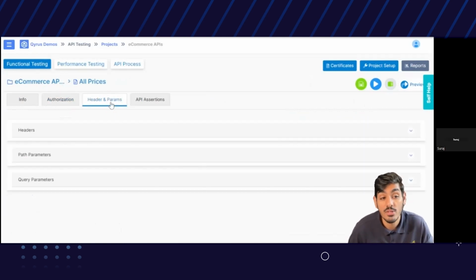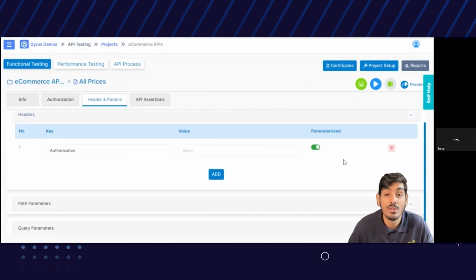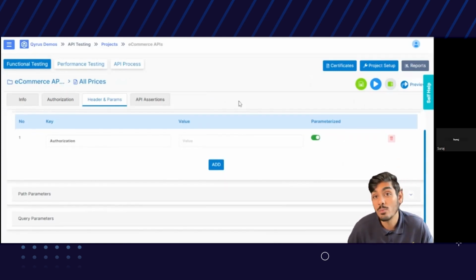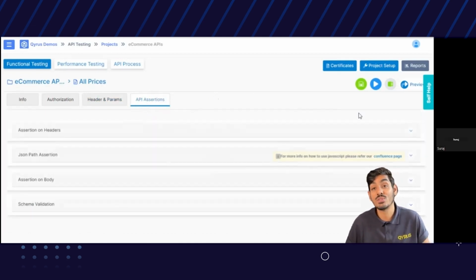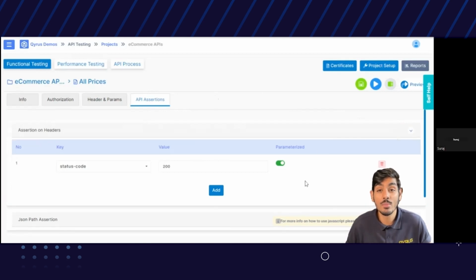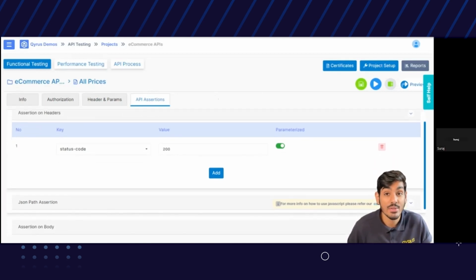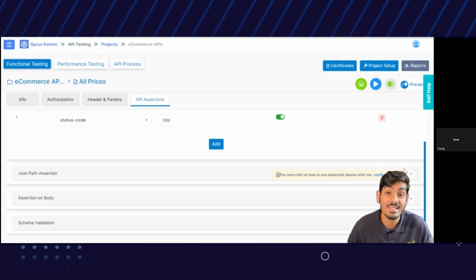Over at the headers and parameters tab, you can also note that you can add any sort of headers, path parameters, or query parameters. And it's, again, just that key value pair, right? No code in nature. And then most importantly, we jump into our assertions. And this is where you can see that we have the ability to place assertions across the header, the JSON path, the body, as well as the schema.